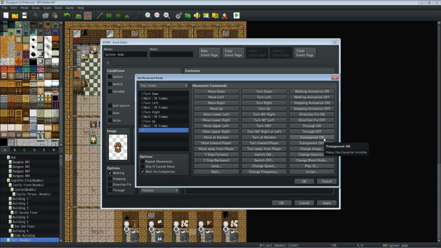Transparent is going to change if you can see them or not. If transparent is on, you can't see it. If it's off, they're completely visible. But underneath that, you have change opacity, which will do shades of gray. So you can have it like 50% see-through.